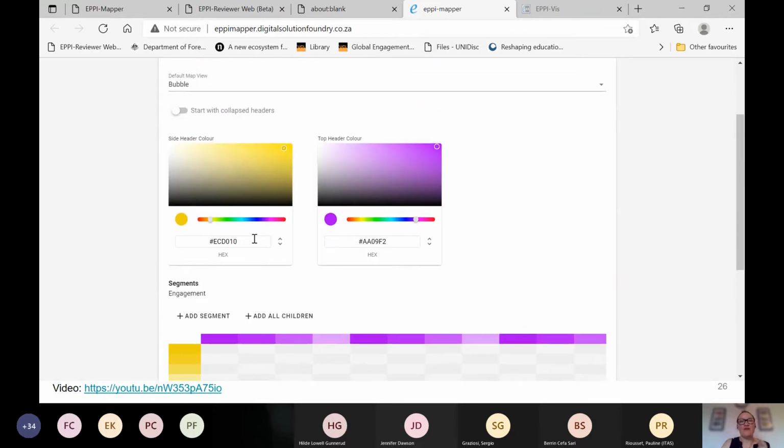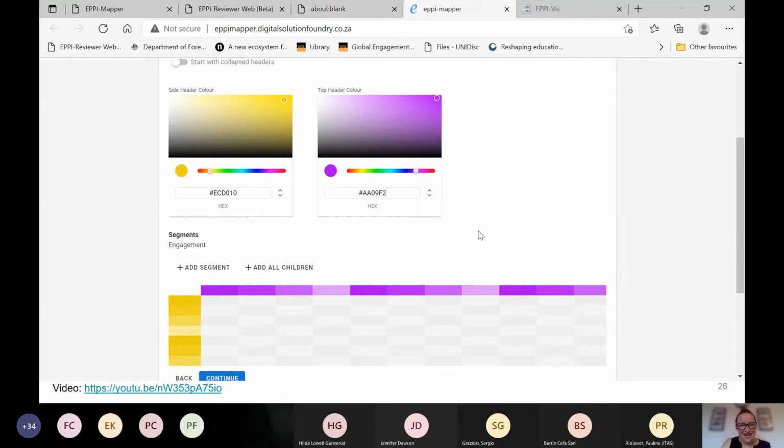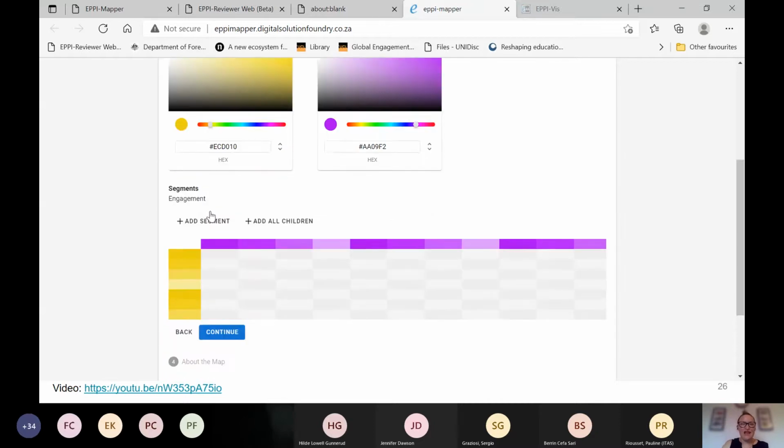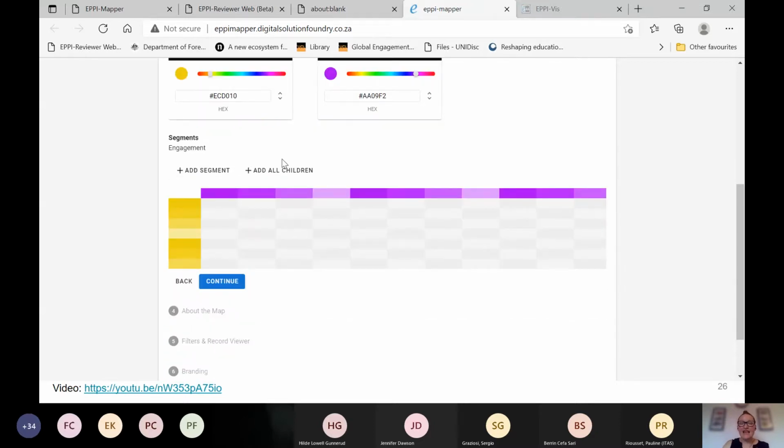Again, remember, if you find a color that you really love, write down these codes so that you can use it again. I doubt these ones are going to be those, but if you liked them, write them down. Okay, the next step is to add your segments.